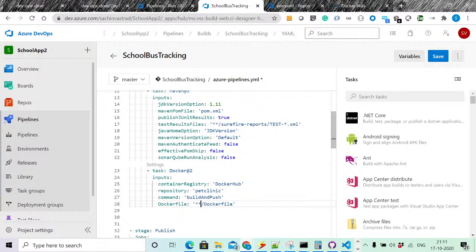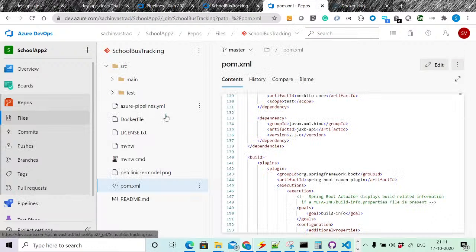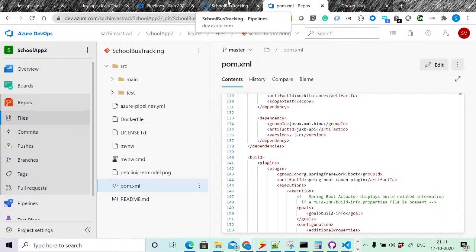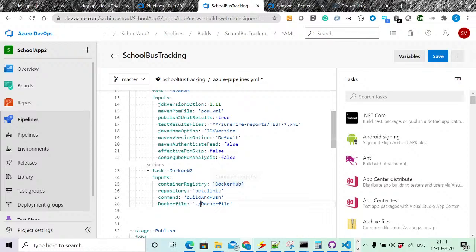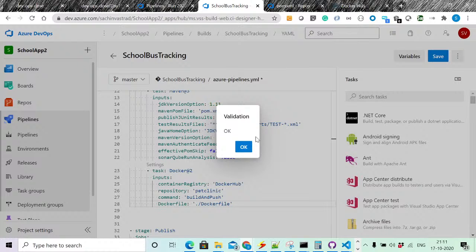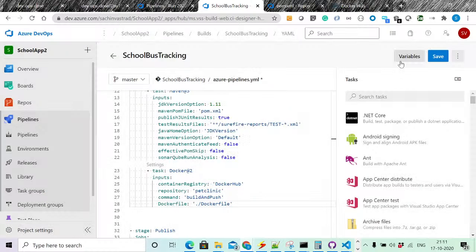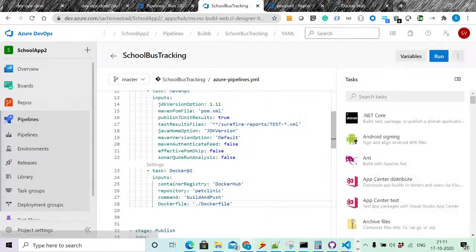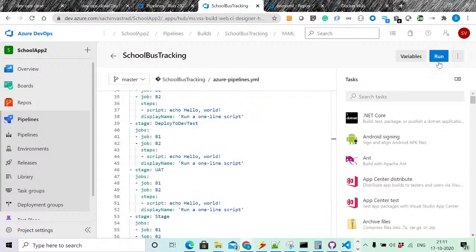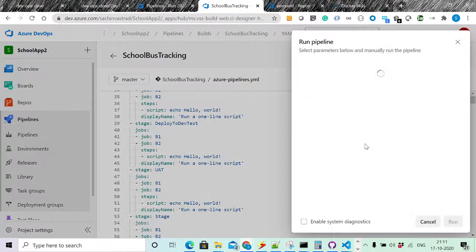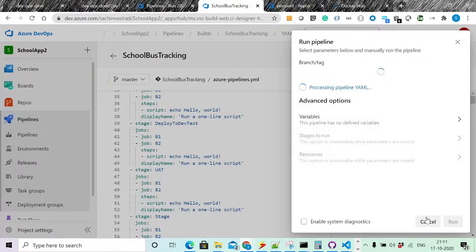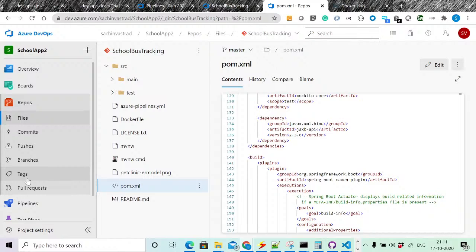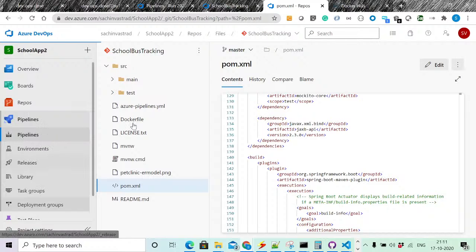Let me give it as the proper file. It is in root, right? It's in root, and this is here. It looks all good. And we can also validate the pipeline once. It's all good. Now let's save it. Okay, all good. Let me run this. But before running, I wanted to see the previous result, what happened. So let me go to pipeline.